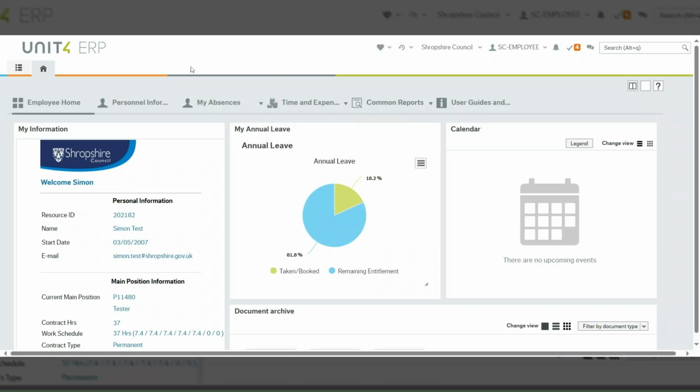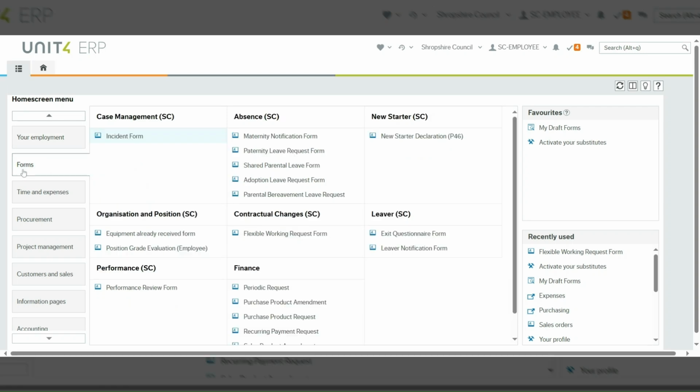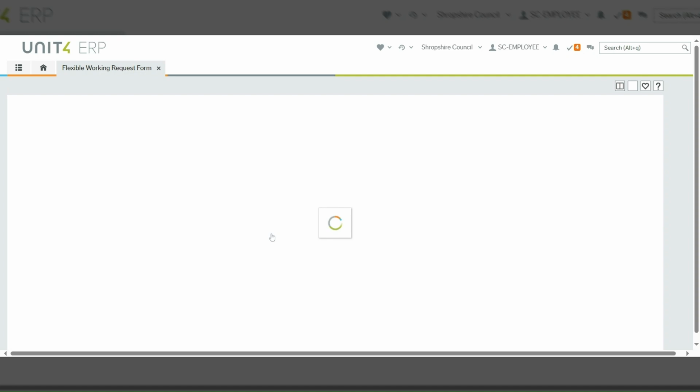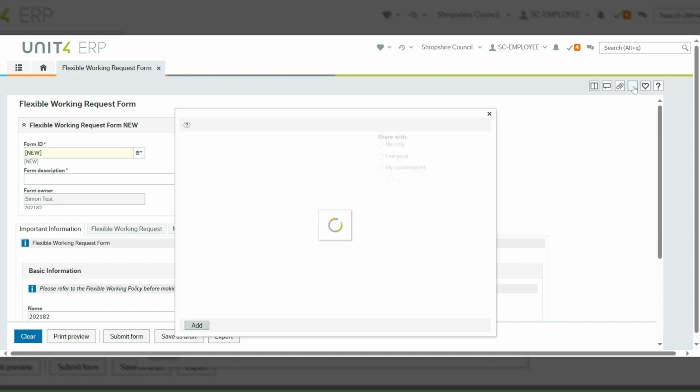In the ERP, there are many forms. You'll need to click on the main menu and then click on the Forms tab. Within each form, there are some in-system guidance notes called NOLEs. You can click onto these by selecting the light bulb in the top right.